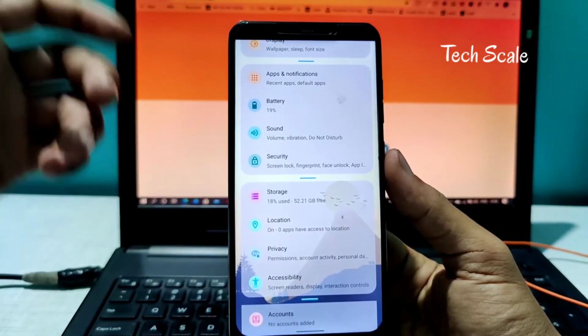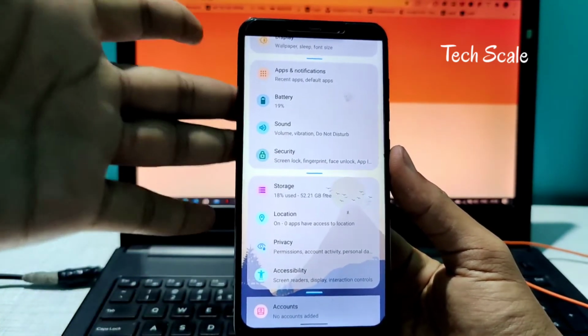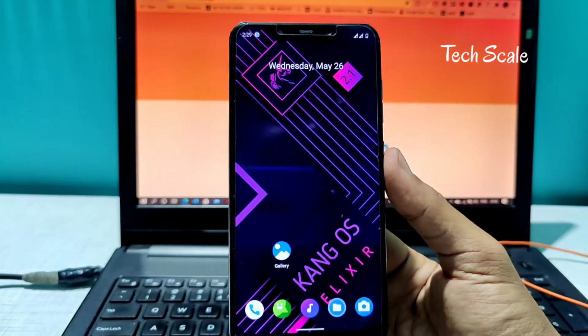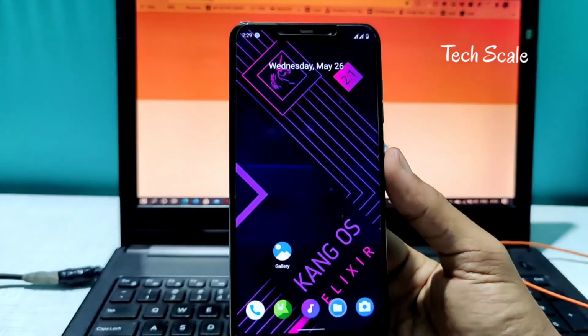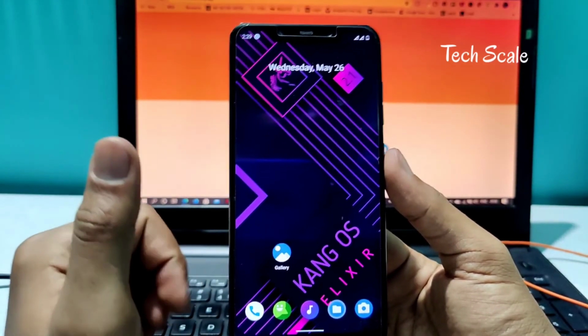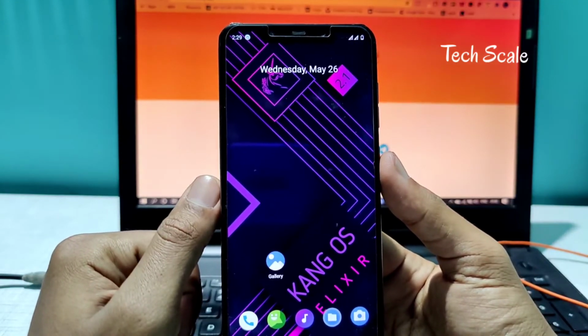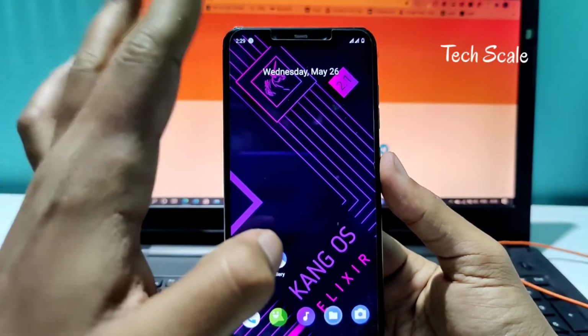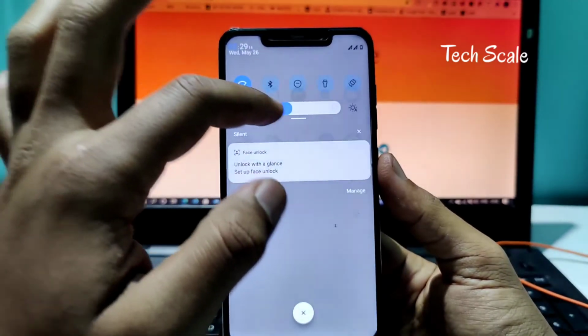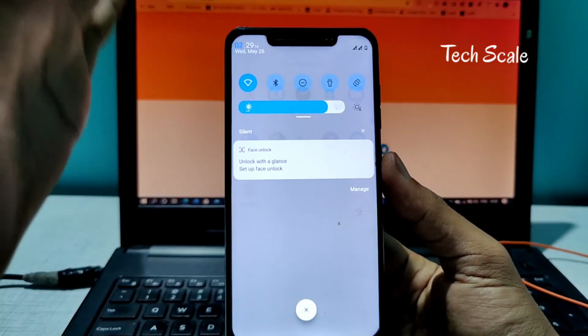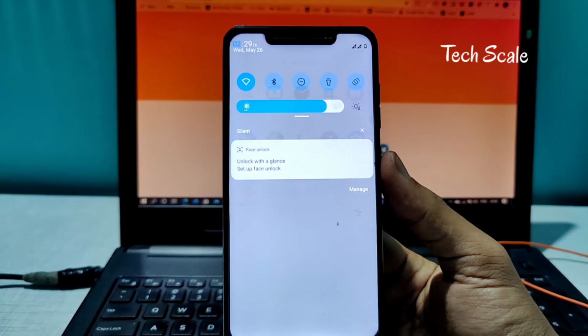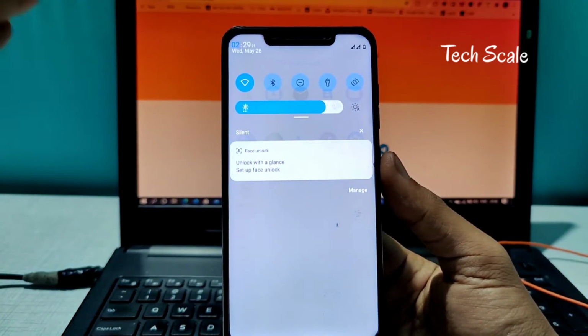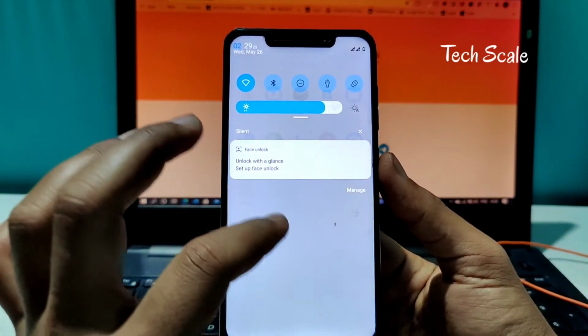Just do subscribe to the channel and do let me know if you want a video on this. I'll also be doing a performance test for this particular ROM, just to see if this is good for gaming or not. I'll be doing an Antutu benchmark and a Geekbench 5 testing on this ROM as well. So if you're interested, do subscribe to the channel and watch the video whenever it arrives. Maybe all that stuff will be in front of you tomorrow, or I'll just make that tonight.